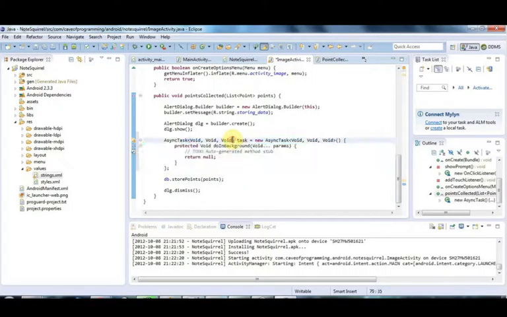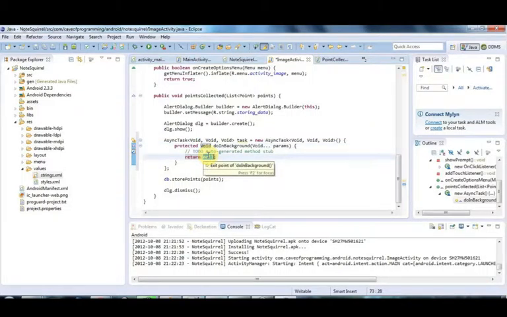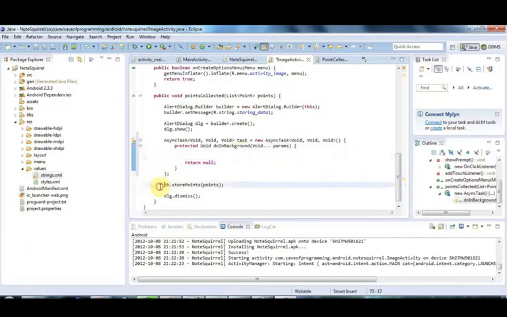And now this is a legal declaration, and I must return null here, because if you've got a return type of void like this, you have to return null. You're not allowed to not have a return statement, so that must be there. And now I'm going to take my store points code and put it in there.